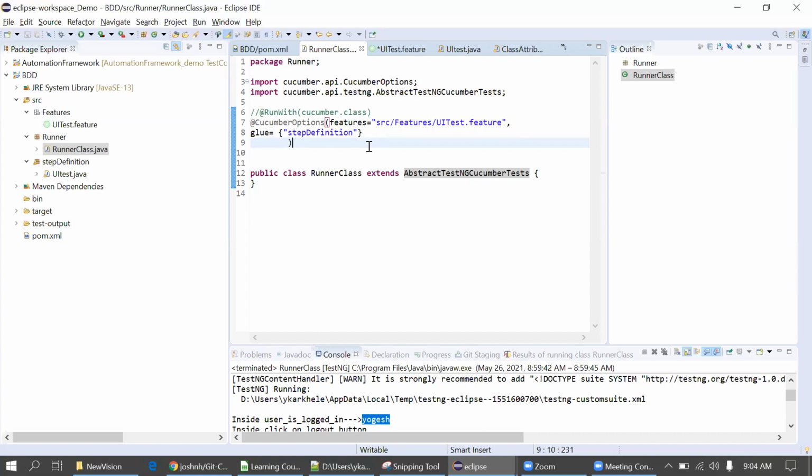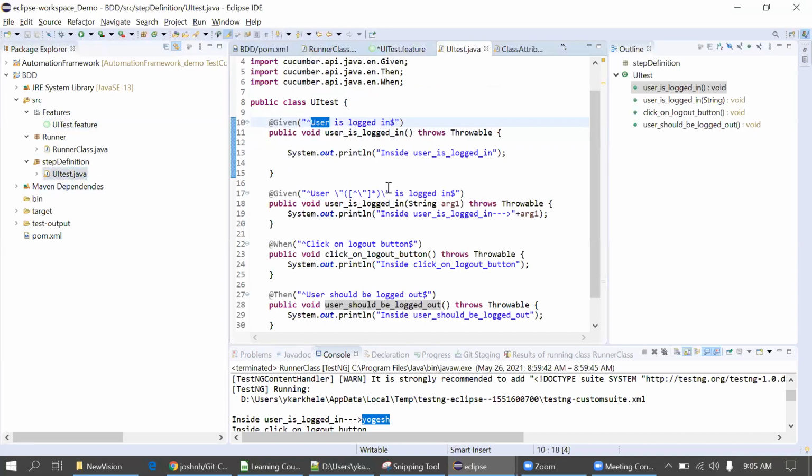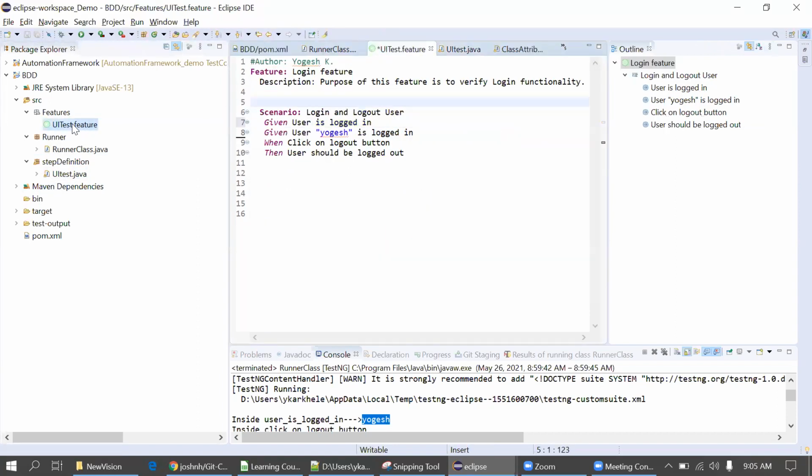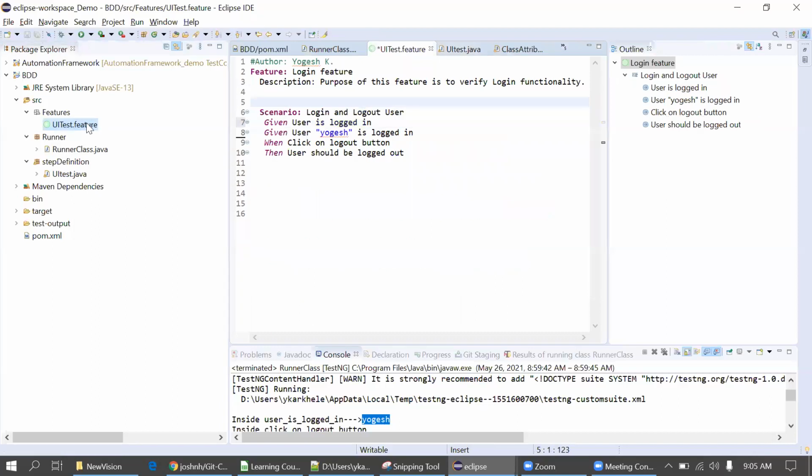Actually here we are not using the @test annotation, right? If you are seeing here, we are not putting the annotation. So we cannot execute this class directly, because this is actually combined. We should bind this with this, and then only we can execute. These are simply methods in the step definition, and we are calling this method from the feature. So we are not using @test annotation, that's why we have to run with the runner class.